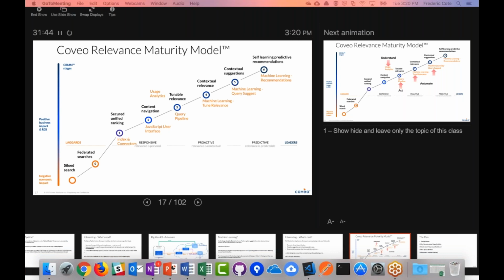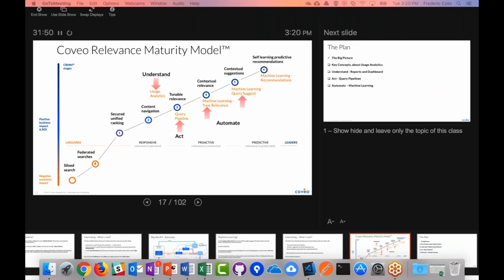Okay, so going back to the tools at our disposal, the tools of the platform. As you probably guessed by now, this class will be about these three sets. To understand things, you need usage analytics. You need this gap between the content navigation and the tunable relevance. But once you get this insight from usage analytics, this is where you can start to act. You can start using the query pipeline feature to really start tuning the relevance, adding synonyms, featured results, and other stuff that we're going to see together in this class.